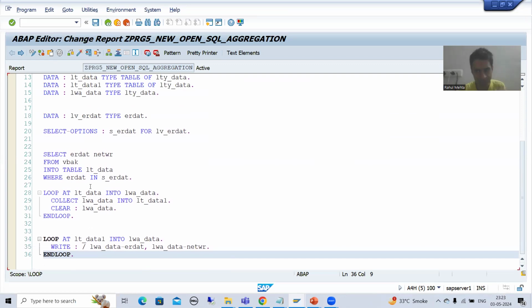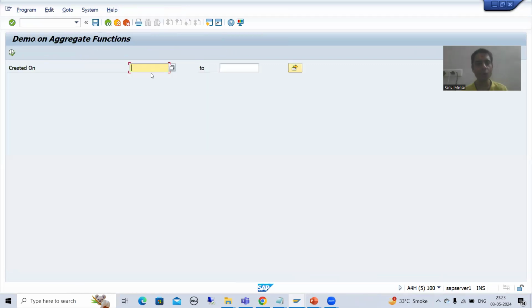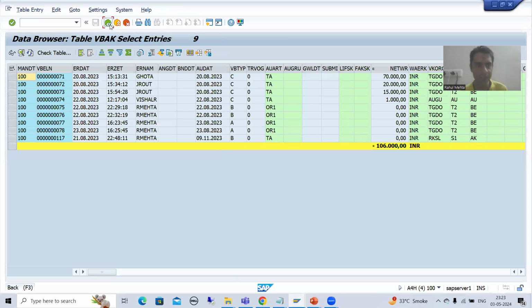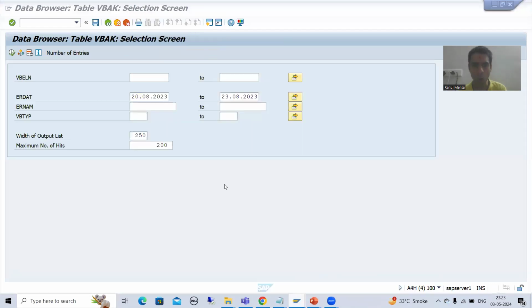Firstly, I will explain the output of this in the debugging mode, and then we will change this query based upon the SAP ABAP new syntax. I will put a breakpoint and run this program. Suppose I am going for some dates, from 20th August till 22nd August. So I am going for 3 creation dates. Similarly, I will put 20th to 22nd August in the VBAK table also.